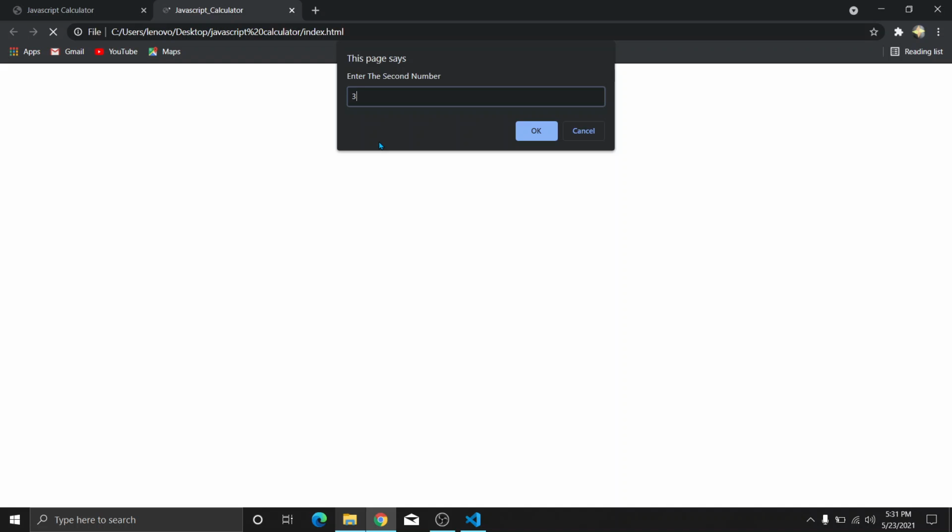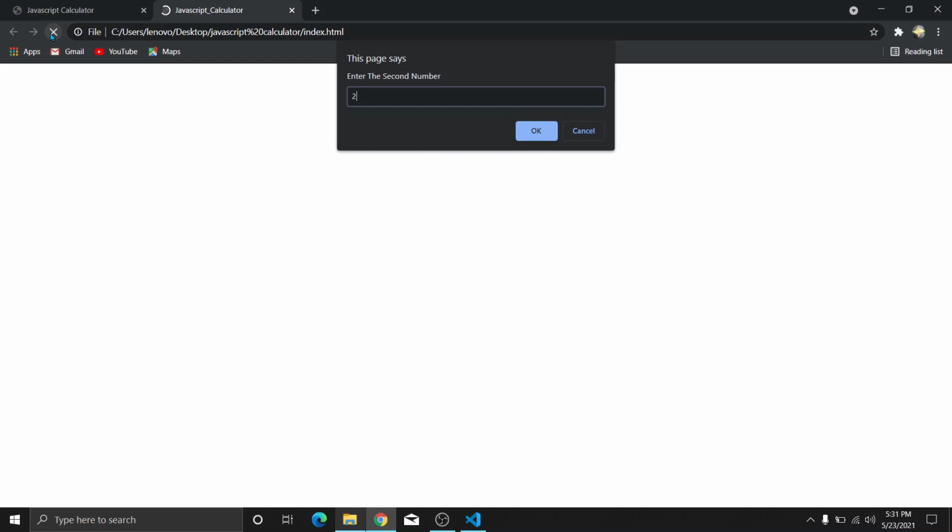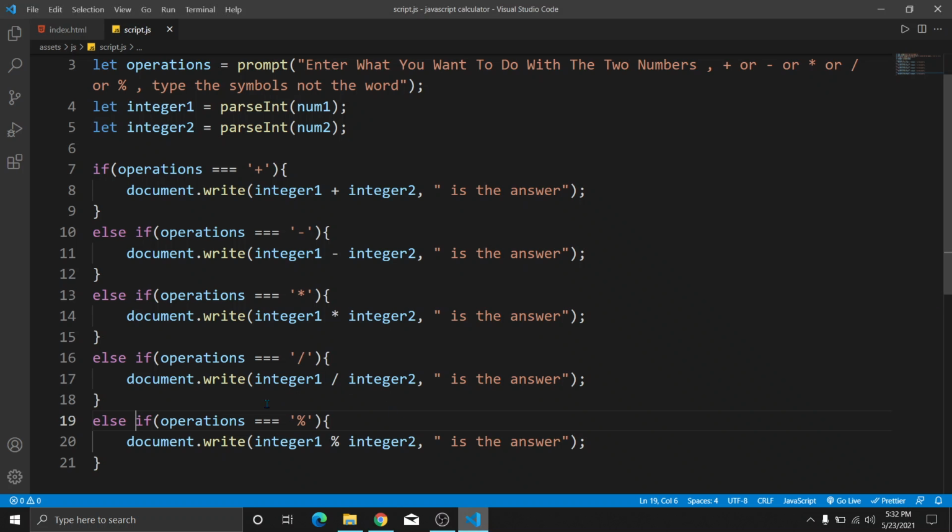27, 3. I want to divide them. So 9 is the answer. Okay, now it's working. You can also do 2, 2 and percentage, and the answer is 0. So it is working. Now I will show you something.